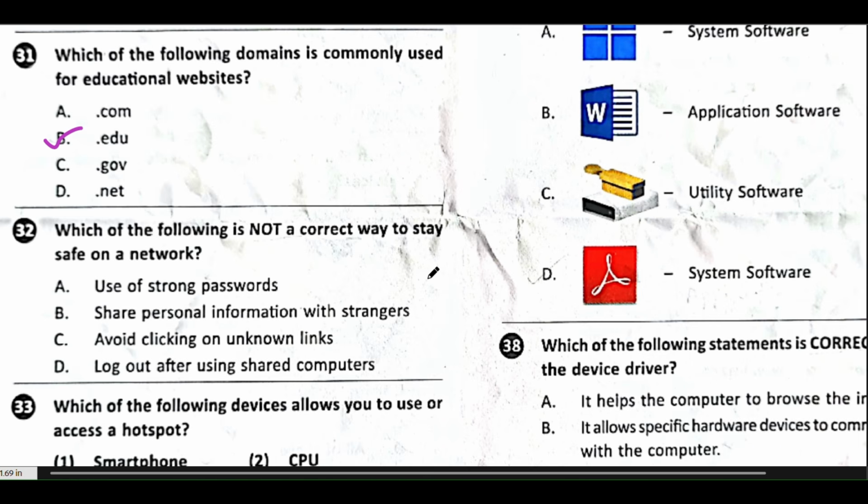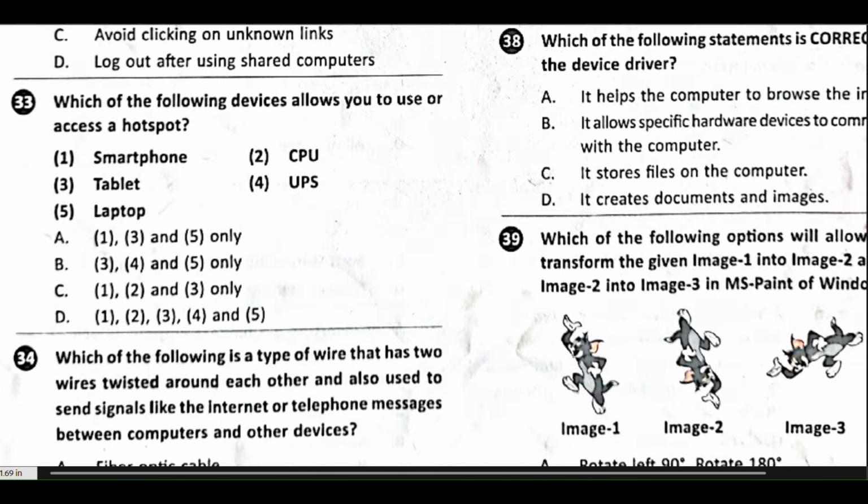Question number 32. Which of the following is not a correct way to stay safe on a network? A. Use of strong passwords. B. Share personal information with strangers. C. Avoid clicking on unknown links. D. Log out after using shared computers. So option B is the correct answer.